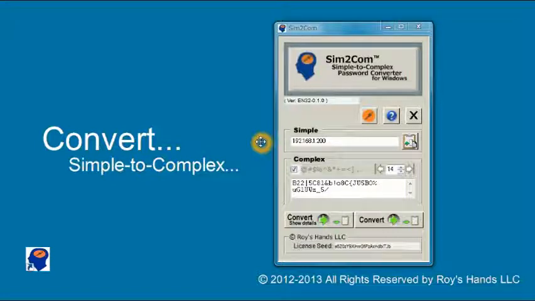In this example for professionals, a simple LAN IP address can be used as simple text to create and later recall the password for node 192.168.1.200. Just make sure you keep your master key secret. Click on the Convert button.